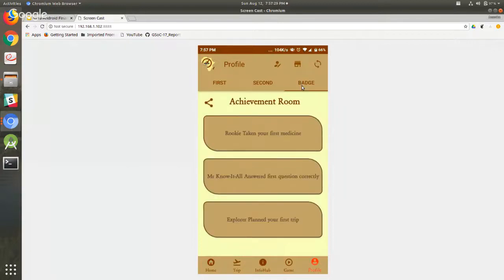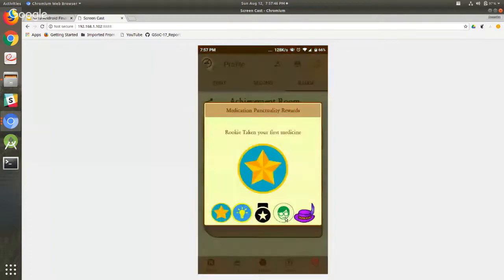In the badge screen, I have badges for whether I've taken my medicine, whether I know the answers correctly, and whether I have planned my trip already or not. Since I haven't planned any trip now, I will not get anything here. If I click on whether I've taken my medicines, I'm getting a badge to repeat taking your first medicine, because I've only taken medicine once. There is a backward calculation going on in the background to do some comparisons. These badges keep changing, so this can be changed to silver or something more also.